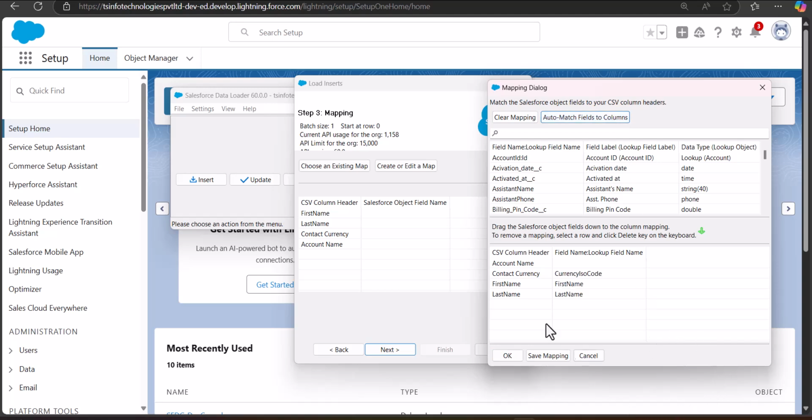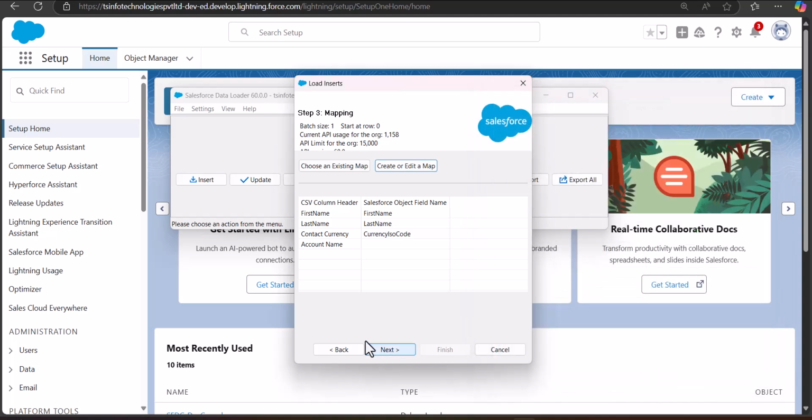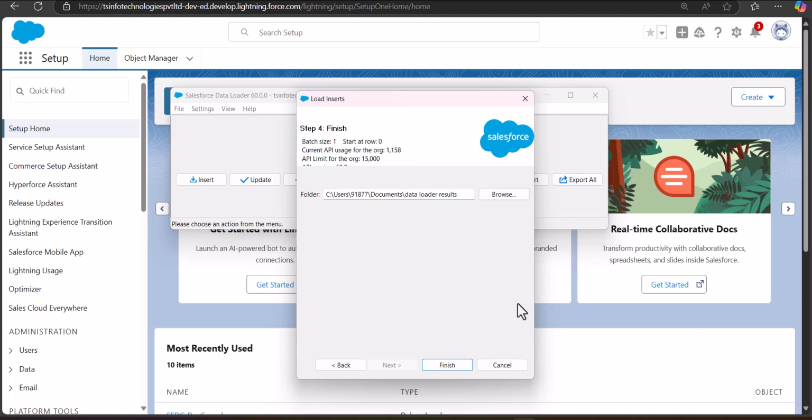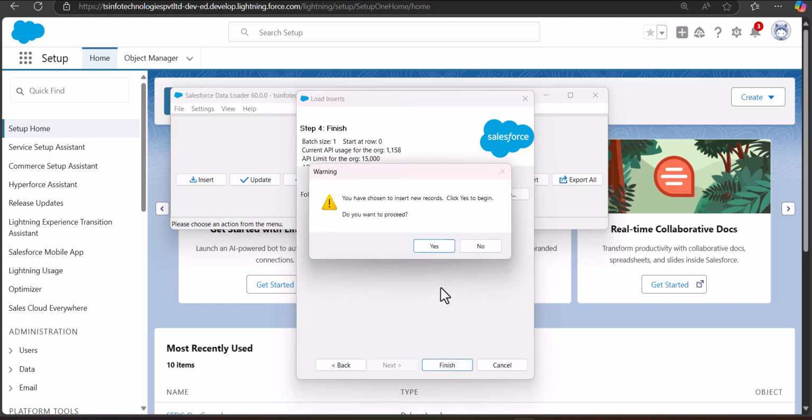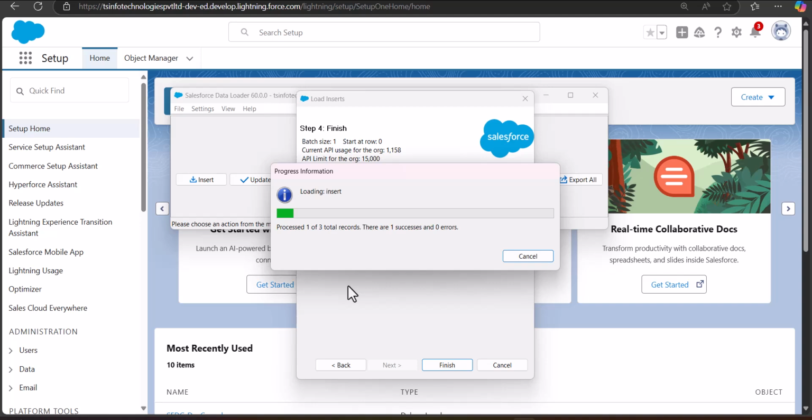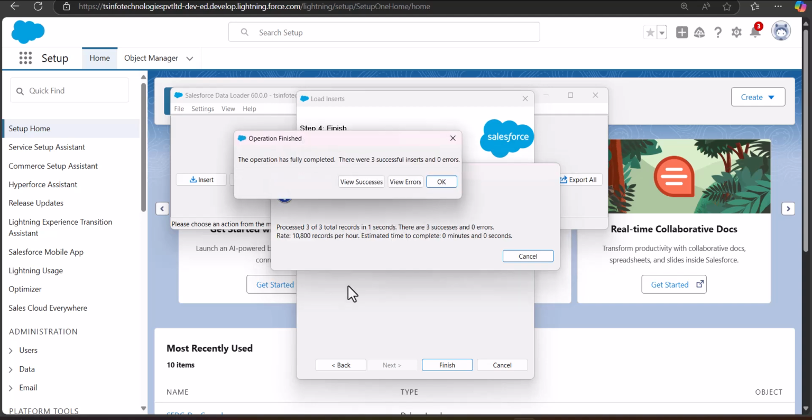And in case any of the fields is not auto matched, then you have to drag the object field down to the column mapping. And after the mapping, click on the OK button. And after this, click next. And in this step, you can select the location for the error and the success file. And this error and success file will display the number of errors and successes that occurred in the data operation, through which you can analyze the data operation later. So at last I will click on the finish button, and in the warning message you have to click on the yes to proceed.